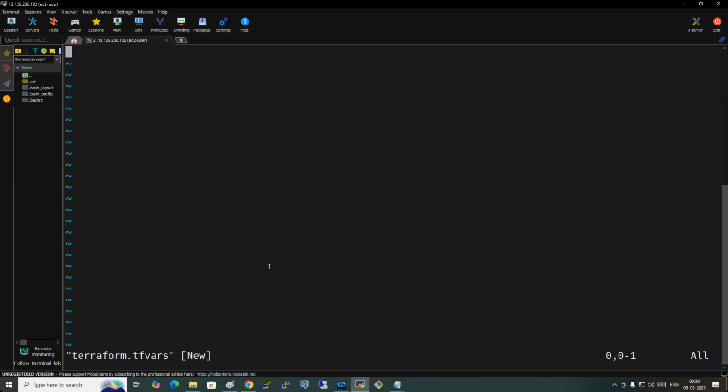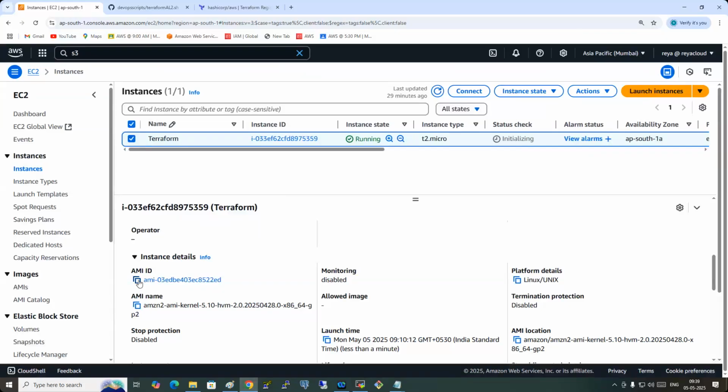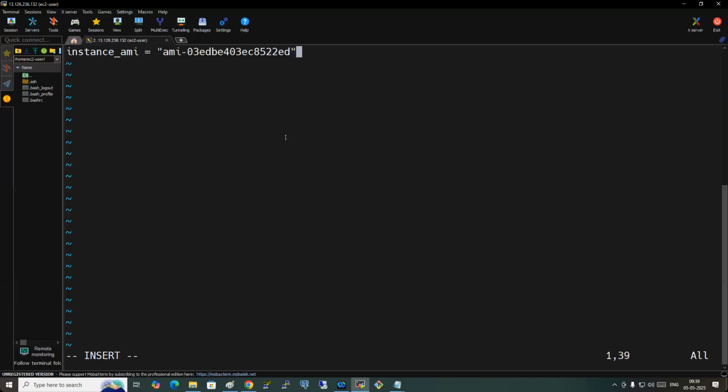So let's go. AMI. I'll give the variable as instance underscore AMI. The variable name can be anything, right? Okay. Next, instance underscore type. Watch out for typos and spelling mistakes. Instance type, which one do I go with? t2.micro. Next.